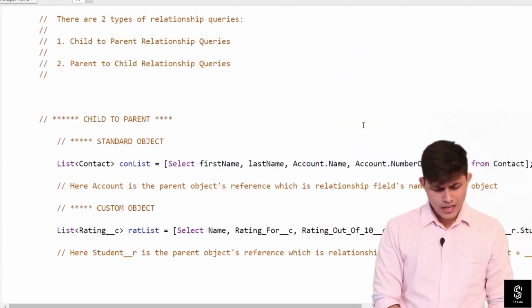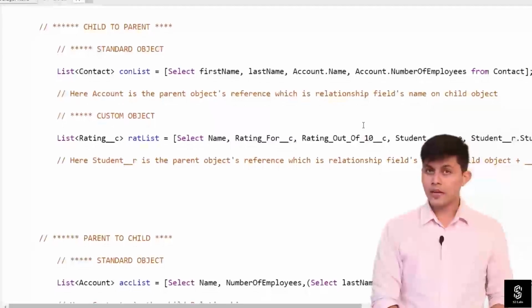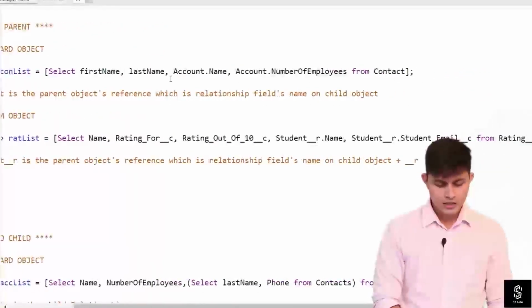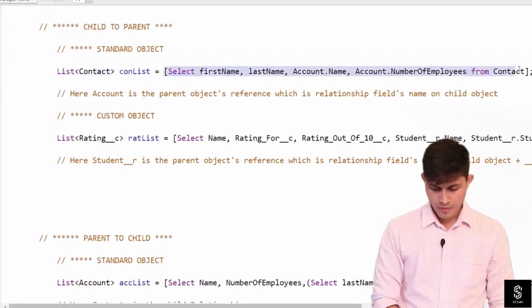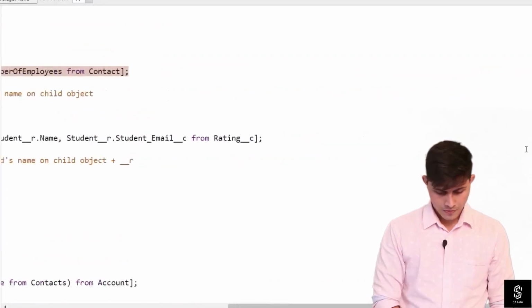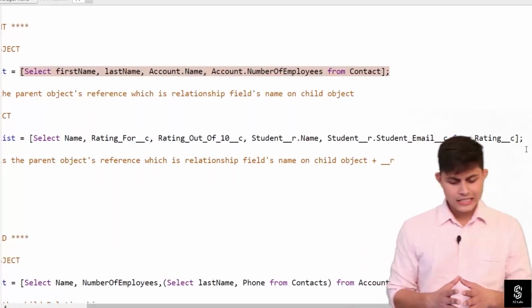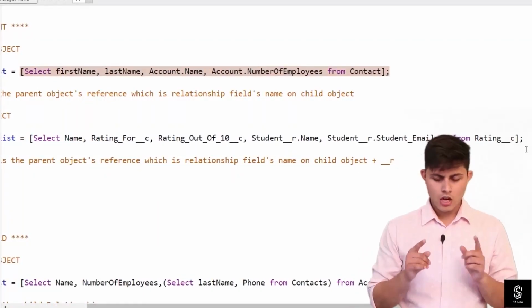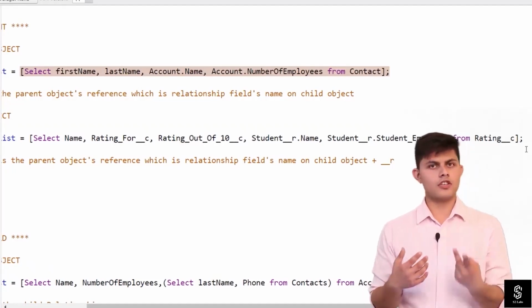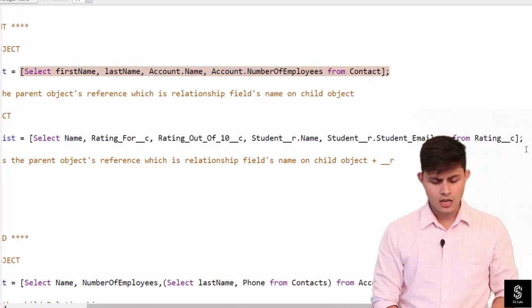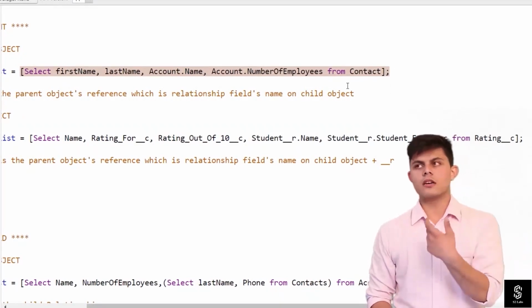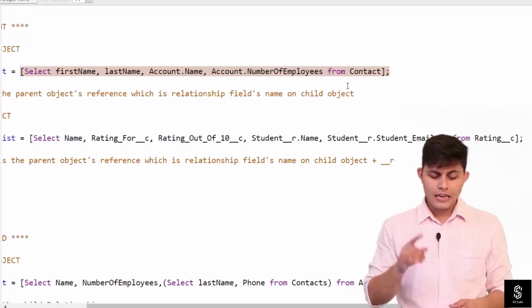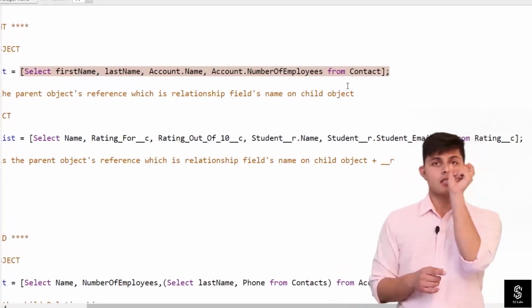So over here I have a program for child to parent relationship query, and have a look at this SOQL query, this one I'm talking about. Okay, so it is like select first name comma last name. First name and last name are the fields of the contact object, and I have written this query on the contact object itself. So I've written down the API names of the fields over here like this, and then after the comma I've written down account dot name.